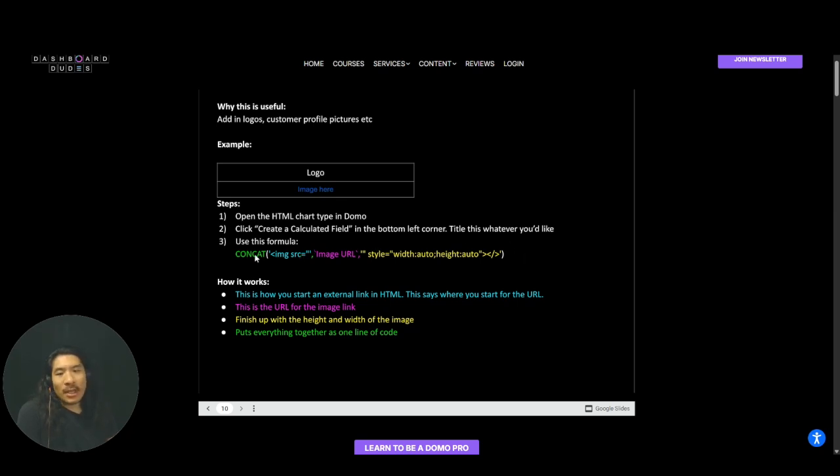Now, you can't just copy and paste this. You have to type it in. The reason why I do that is because your image URL might be very different from mine. So you just have to type it out. But I explain kind of how all this works. So first of all, you're going to concat this thing called an image source. That's what blue is. And I'm explaining what this stuff is.